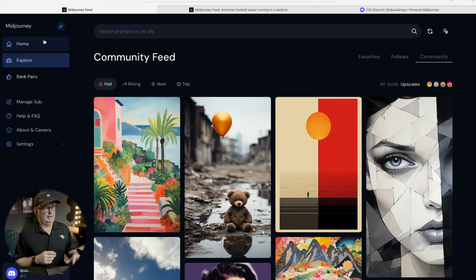Let me state too that Midjourney is not free. It is a subscription just like Adobe Photoshop is. And I guess you'll have to see if it's something that you feel like you're gonna use a good bit to justify whatever subscription rate that you wanna go for on a service like Midjourney here.